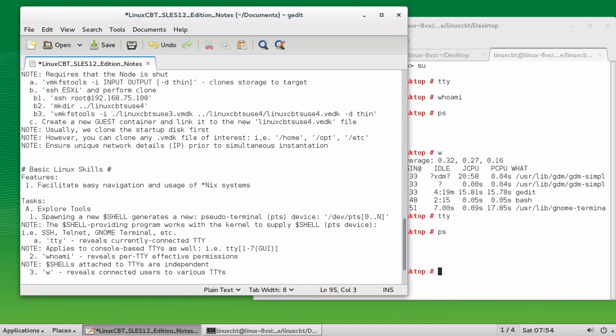Now, when you're within the shell, how do you move around? How do you know what's in a given directory? Well, a series of basic commands are there to help you. So pwd tells you where you are within a directory space. So it reveals the current working directory.